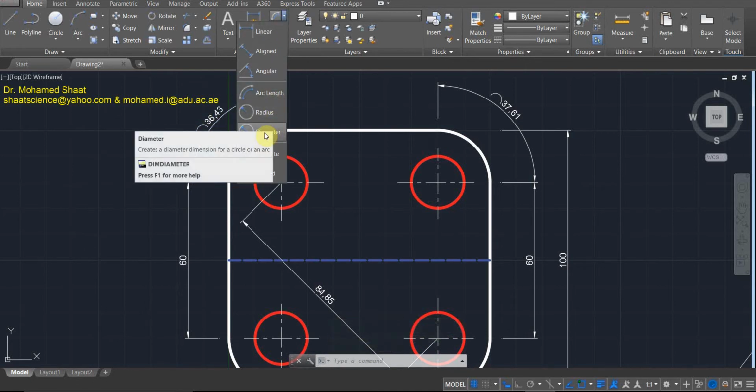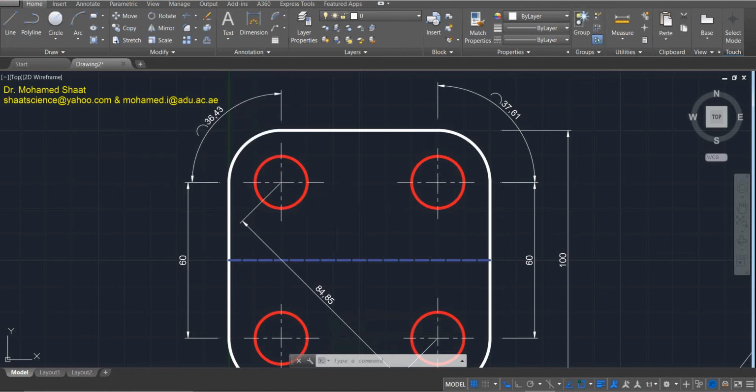Radius and diameter are very important. For any circle or an arc, you should specify a radius or diameter, right?